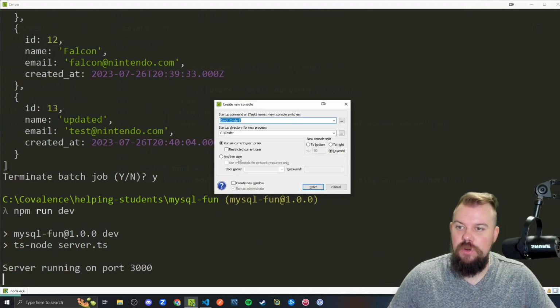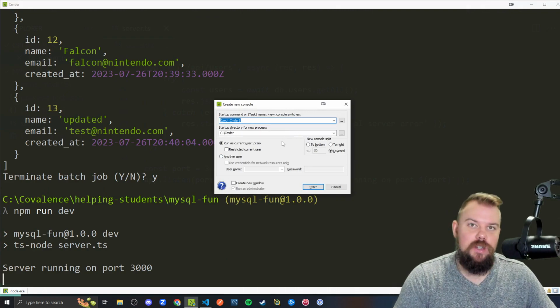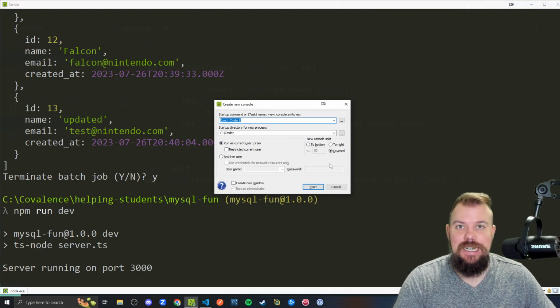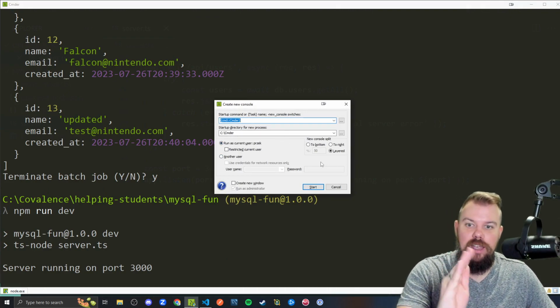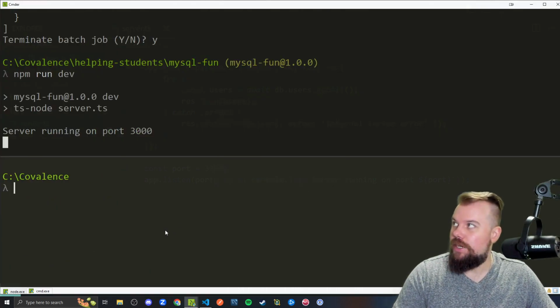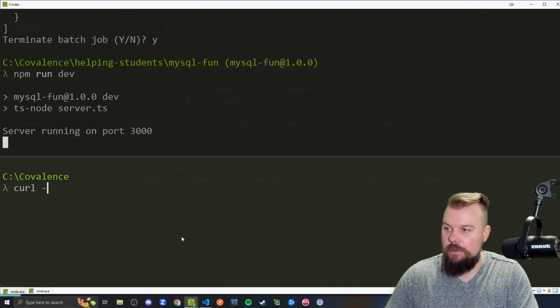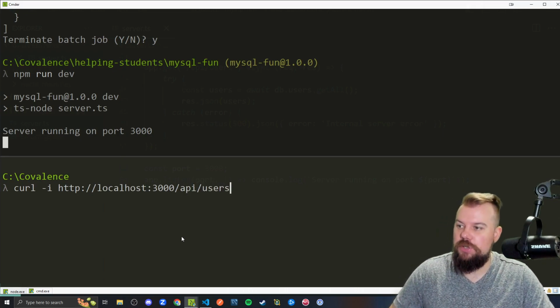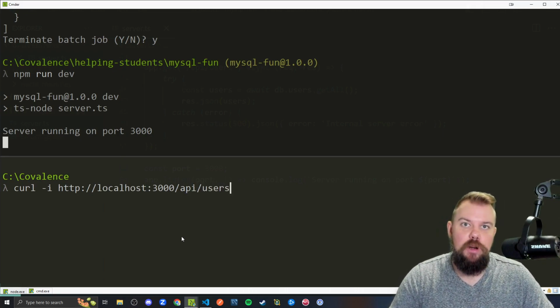I'm going to open a new commander window. You can also do this on your Mac terminals by hitting Command T. You can open a split right and left or bottom, in my case, window, where I'm going to open a new window on the bottom, because what I would like to do is run the following command: curl localhost:3000/api/users. This is basically our terminal version of fetch.